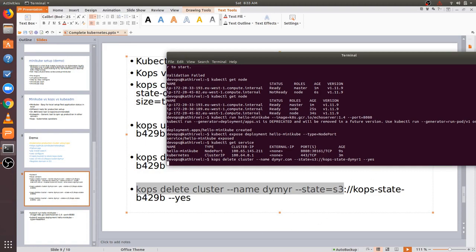So this is the basics of creating a cluster on EKS and deploying a sample application on it.